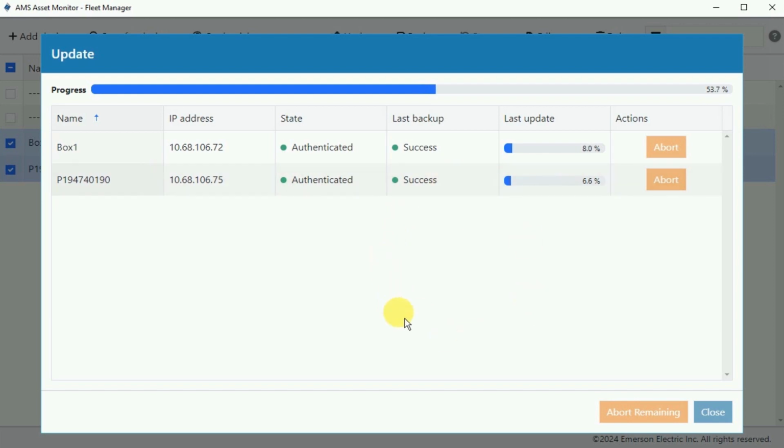On the main screen, with the table where all the boxes are listed, this can cover up to 500 asset monitors. So you're able to have up to 500 asset monitors managed from the fleet manager, and you're able to progress the update for up to 10 asset monitors at a time. You see now the update brings a bar that is moving. It shows you the status for every single box we're going to upgrade here. You're able to abort if you want to cancel the upgrade.